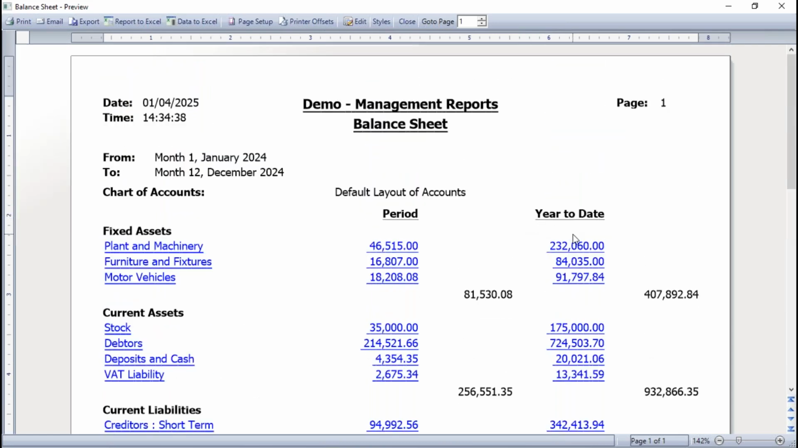But again, the structure is pretty much the same. You've got our list of descriptions, we've got our period column, and we've got our year-to-date column. Right, now the period column, it calculates in the same way as it did for the profit and loss. Yeah, it's looking at different nominal codes, but it's picking up the balances in pretty much the same way.